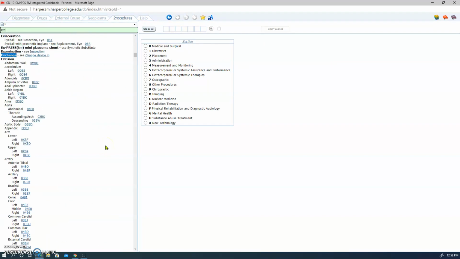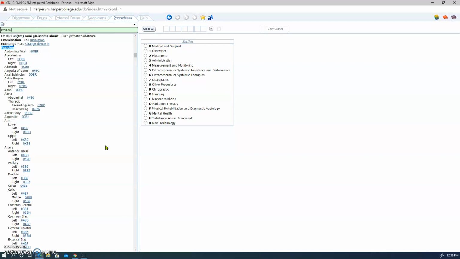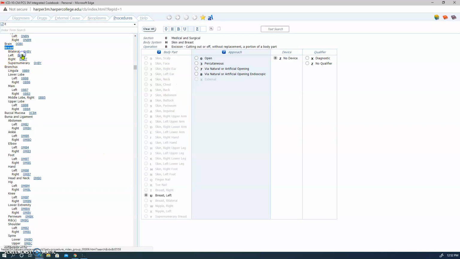So let's say we wanted to do excision, and see, I misspelled it again, so it turned pink. So I back up, do a better job of spelling, and then let's say it was a partial mastectomy, so we're going to say excision and breast. And then you have to choose which laterality. I'm going to say left this time.